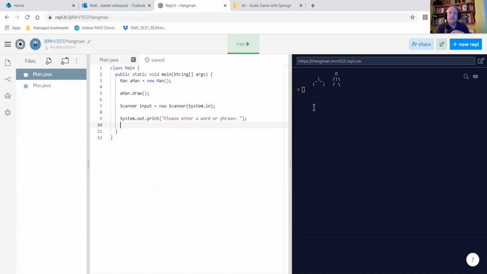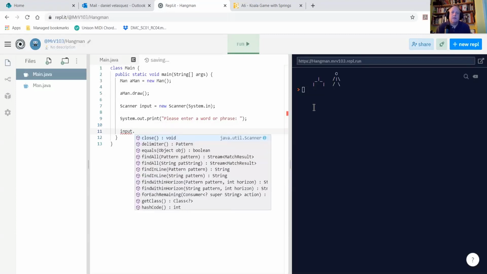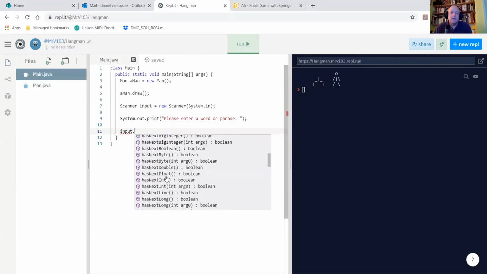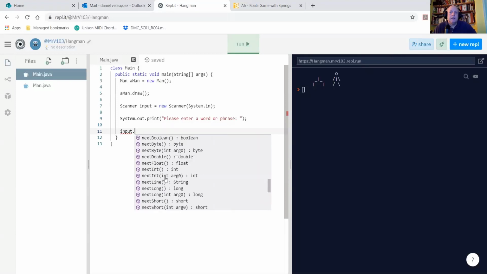And then now it's time to get that phrase. So what we want to do is we would say input, which is our scanner. And then here's all the different methods you can call on the scanner. There's next, and we want nextLine. We don't want to say next, because that'll just grab one word up to the next space. We actually want to grab the whole string. So nextLine is the one we want to call, so we can choose that one.